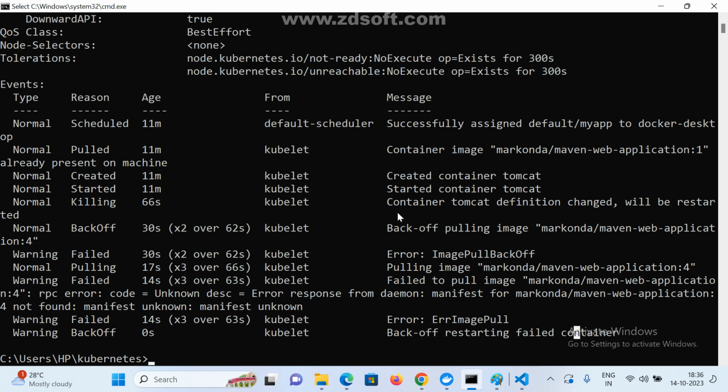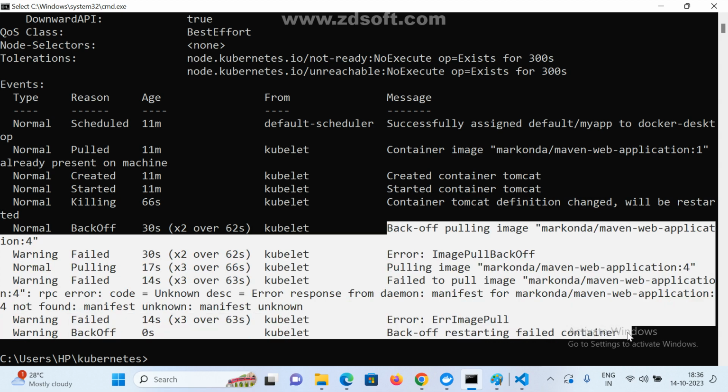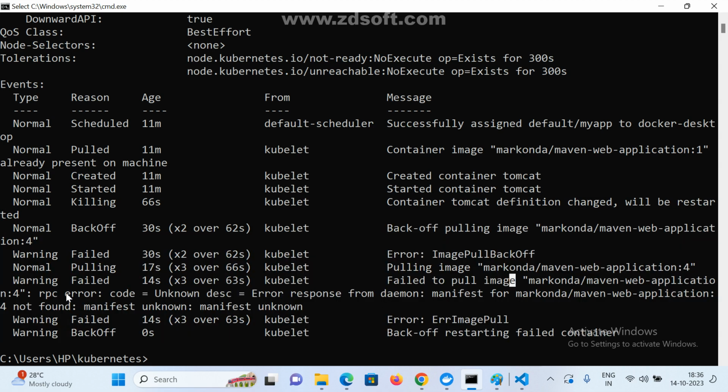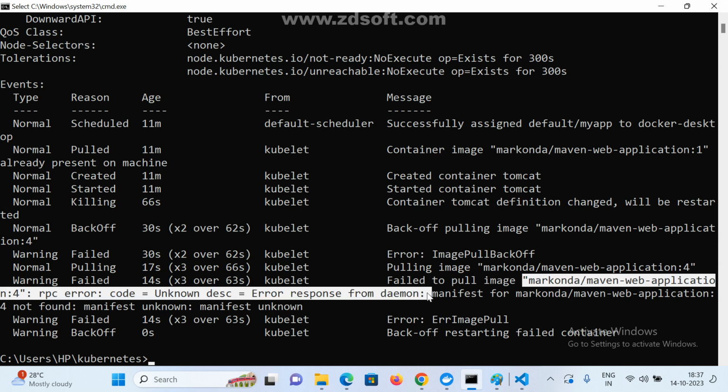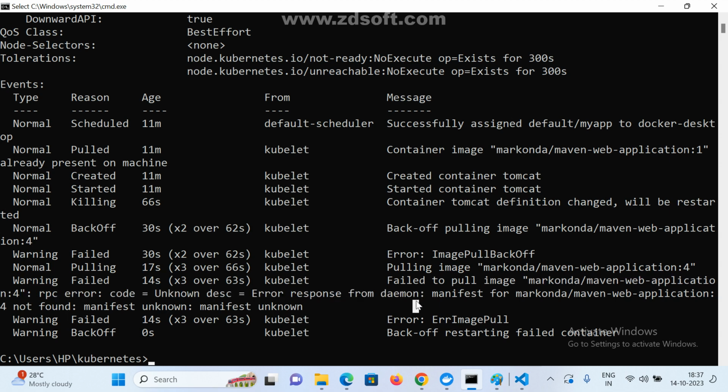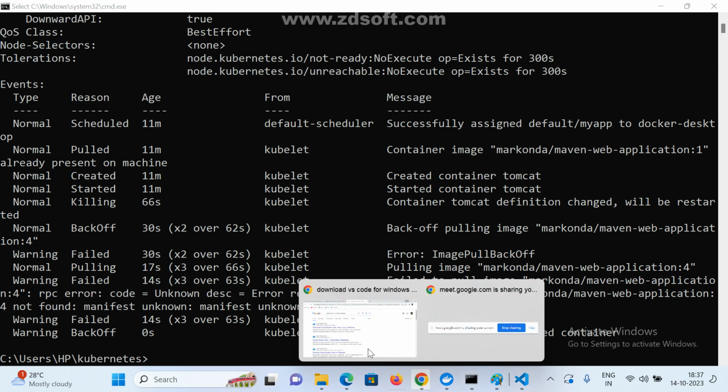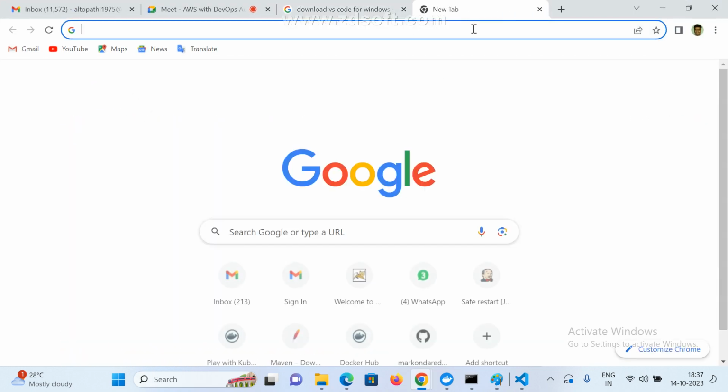So we are unable to create the container. What is the problem, guys? Now we got it, right? The failure is that it could not pull that image. We are unable to pull that particular tag version of the image. We are giving 4, right? So I don't have that 4. Actually, if you go to my dockerhub.com, I don't have tag number 4.